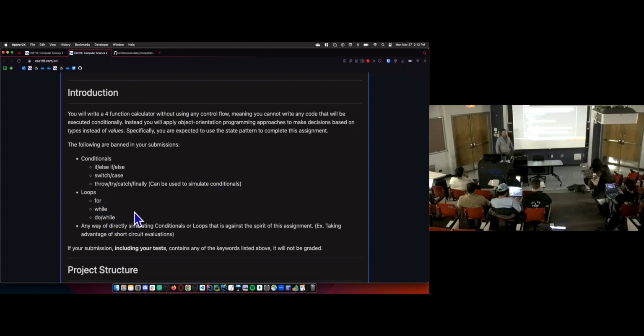I would prefer to allow loops for this assignment. They aren't really helpful for it, as it turns out. But I have to restrict them because you can use them to simulate conditionals. For example, a while loop: right before your while loop, Boolean flag equals false. Whatever conditional I want, that would be my if statement conditional, or flag, and then at the end of your loop, flag equals false.